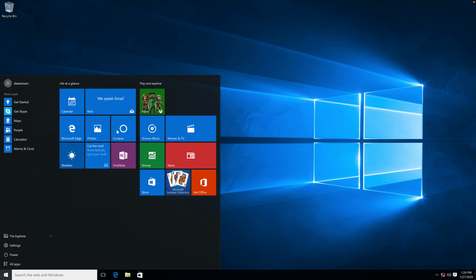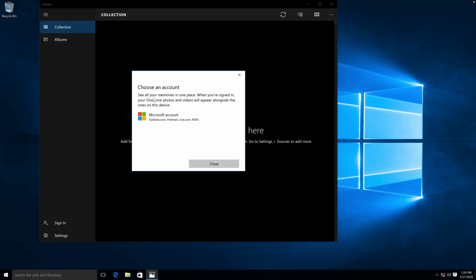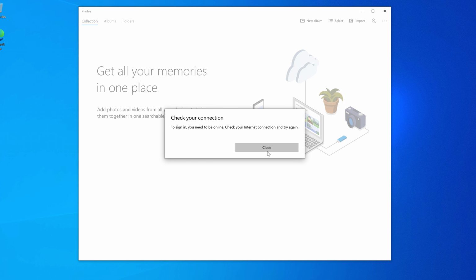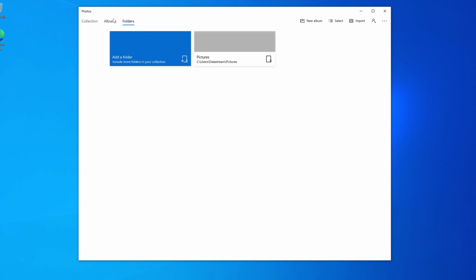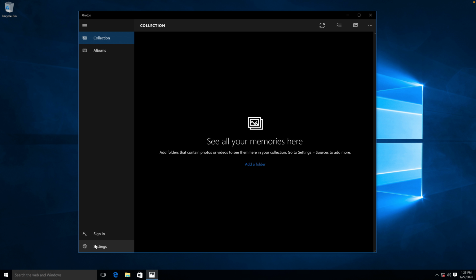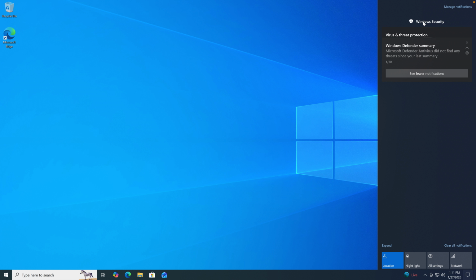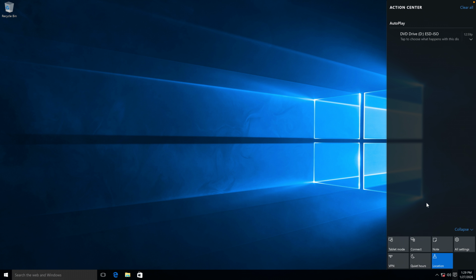I think let's check out the random applications. How have they changed over the years? What about photos? Choose an account, Microsoft account. What about this one? Check your connection, albums, folders. I think I like how this one looks a bit more on 2015. Notifications panel, Action Center. What I do like is that there's a lot more transparency on 2015.